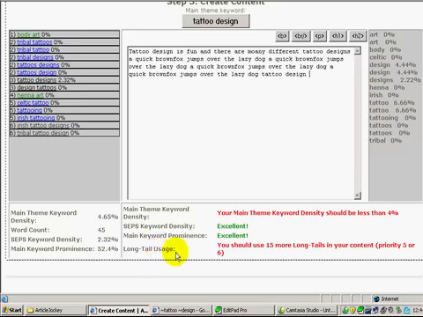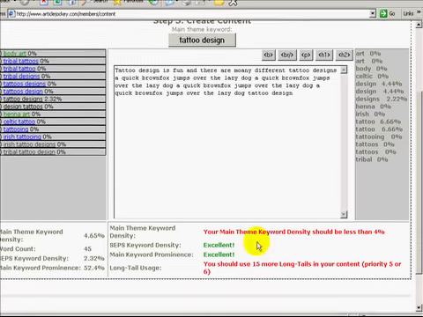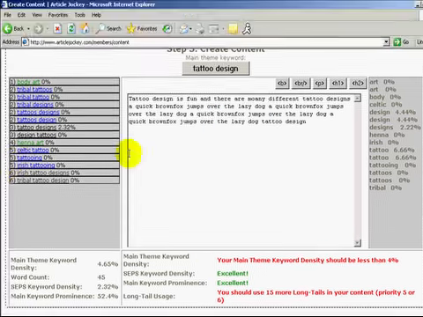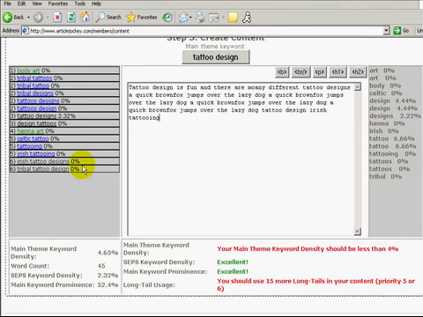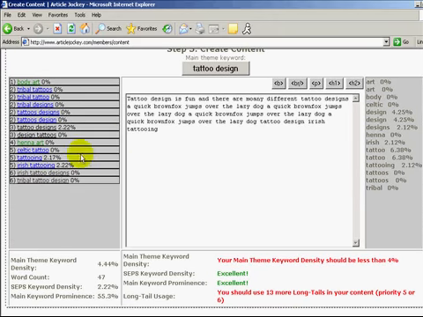And over here, your long tail usage, these are the ones that are ranked 5 and 6, which are long tail versions of your main keyword. It tells you how many of those you should use, ideally 15. And as you start pasting them in, it's going to count down and say I should use now 13 and this kind of thing. So that's how you create an SEO optimized piece of content with Article Jockey.